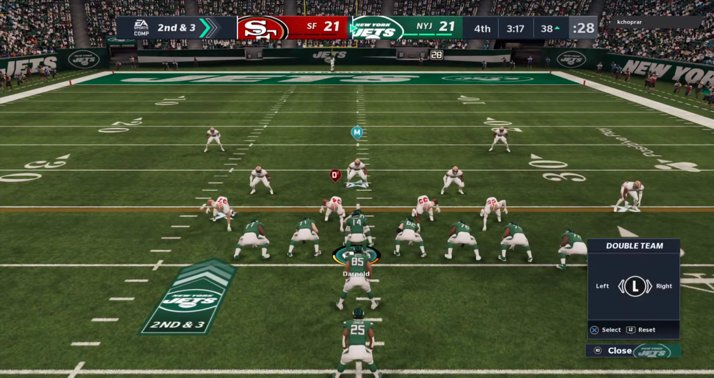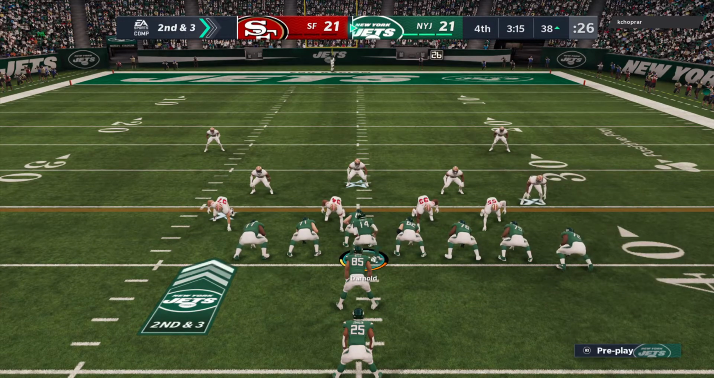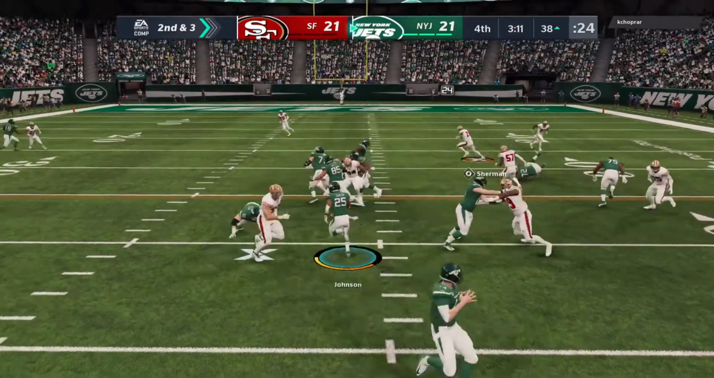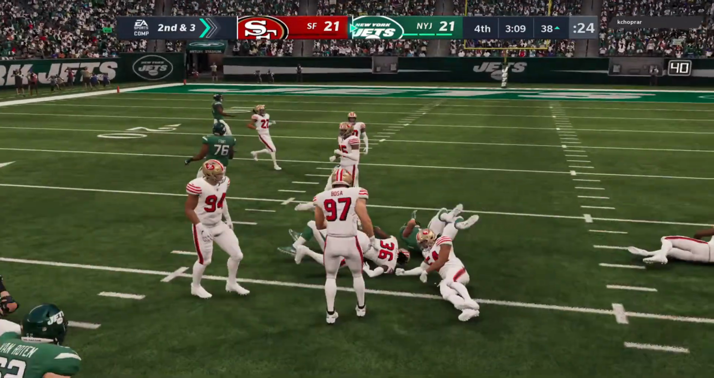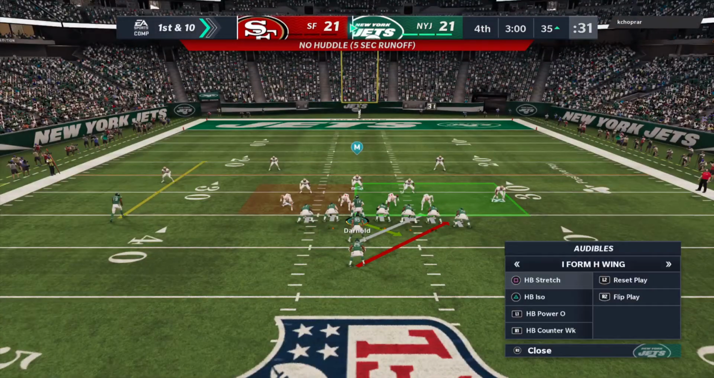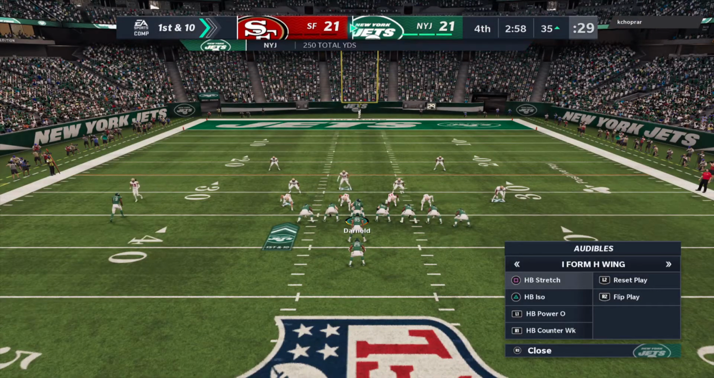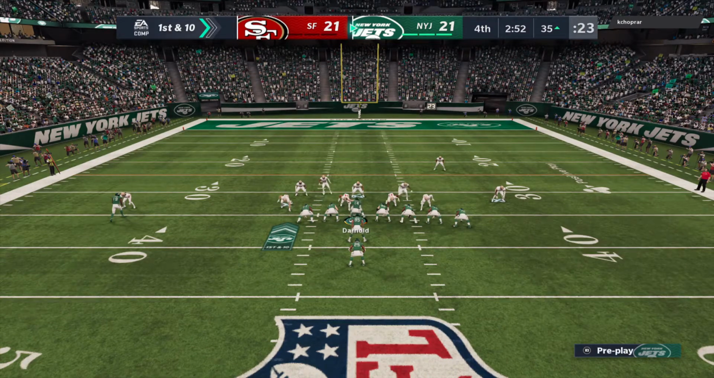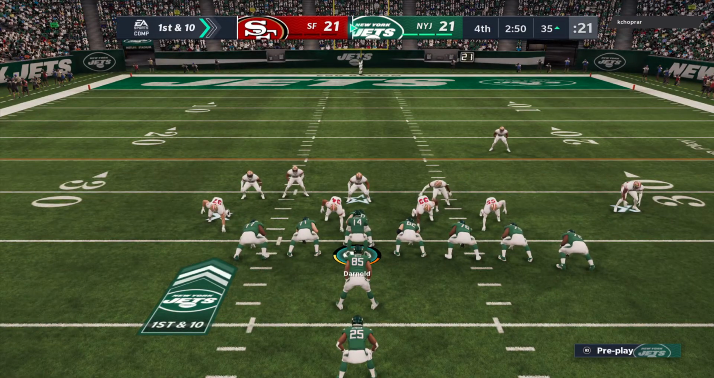So let's say, for example, if they wanted to run here a post, and let's say they wanted to wheel around. Well, it's just that simple. Our boundary safety will stay to his side, our corner will stay to his side. Once they declare where they're going, then we're playing man on them. So let's say even if he took it flat, he declared that side, this corner's going to come up and he's playing man. It is not a zone. This is a man concept.